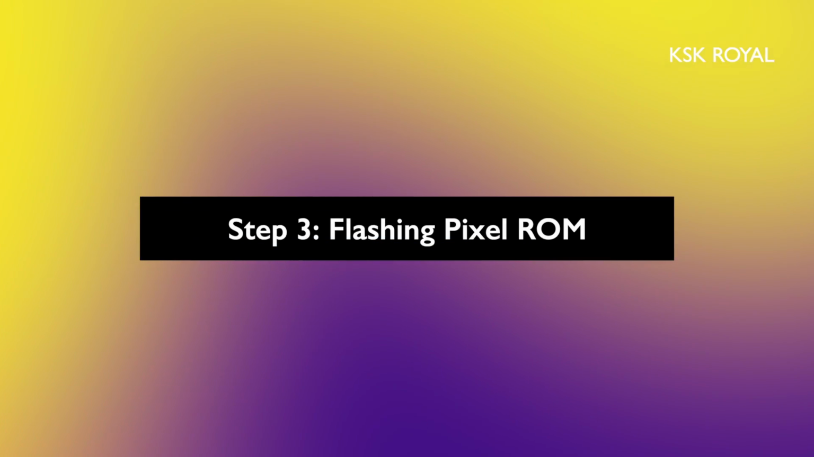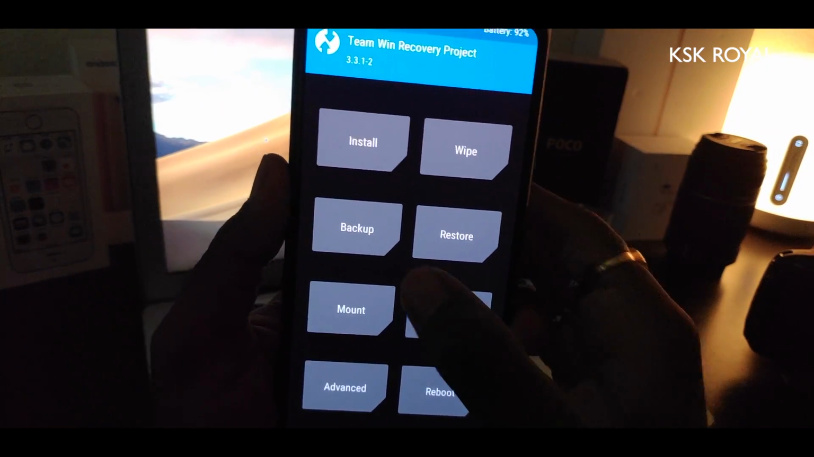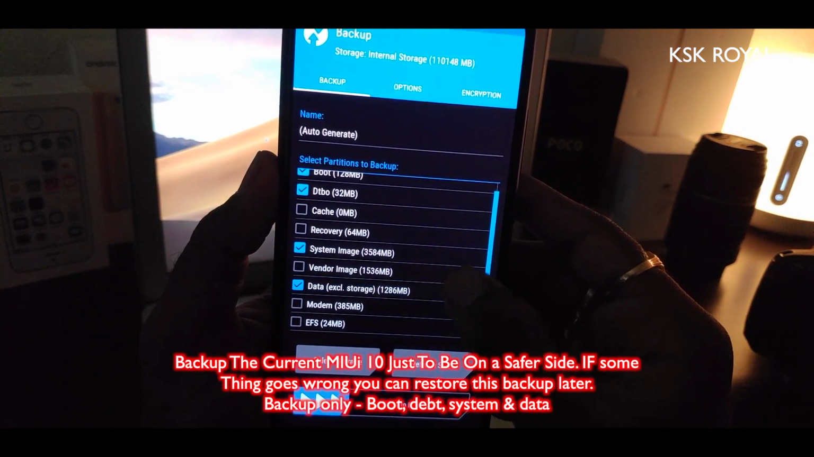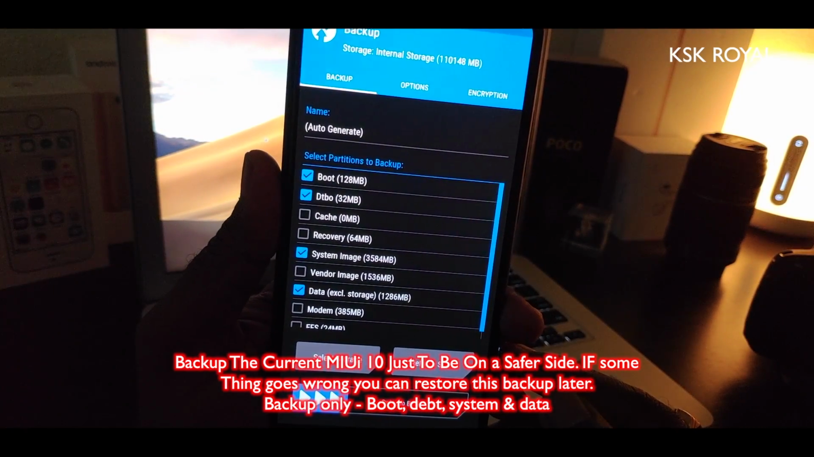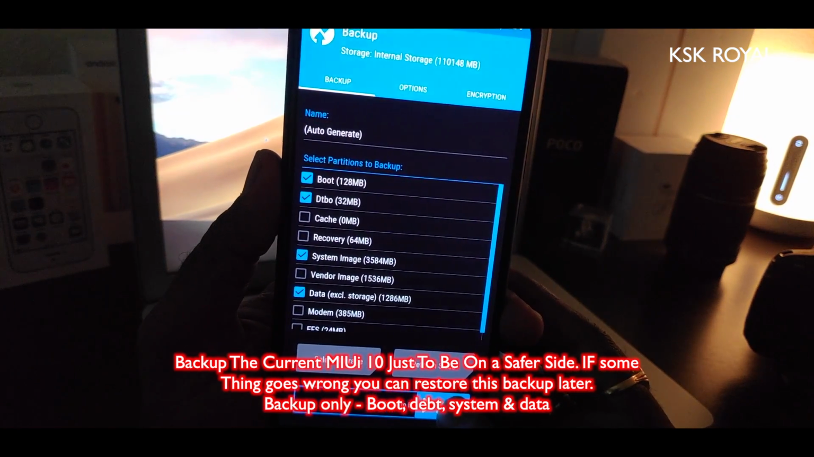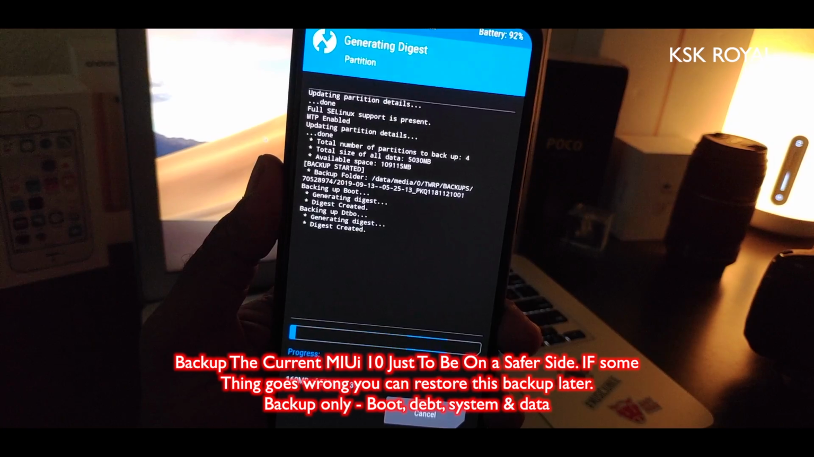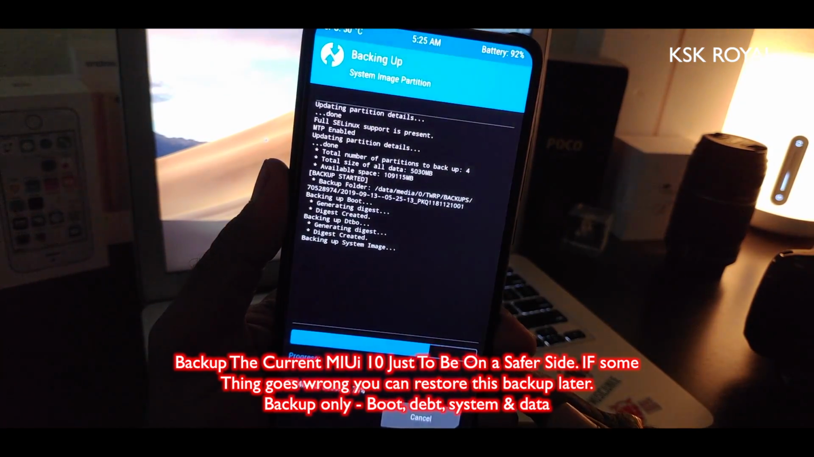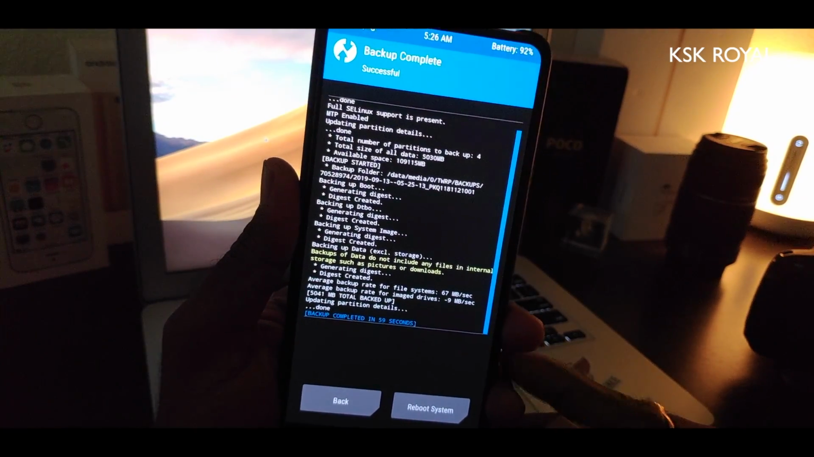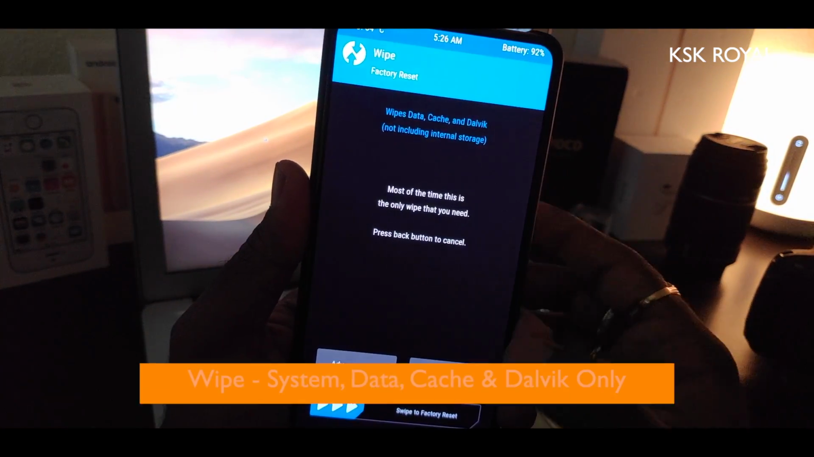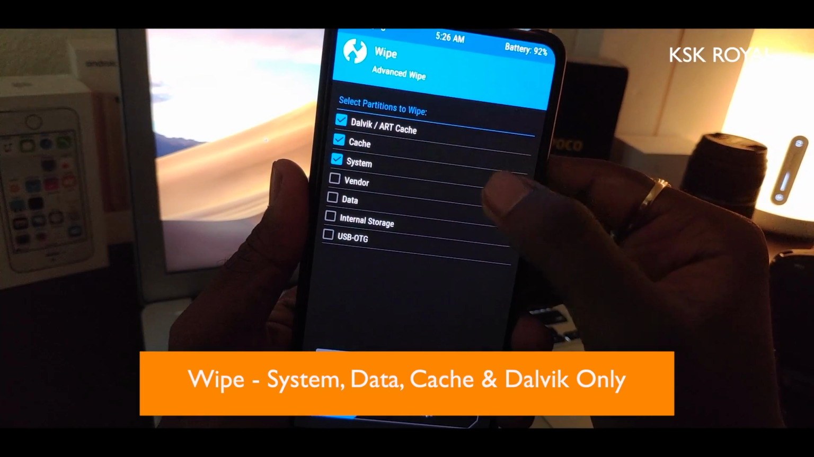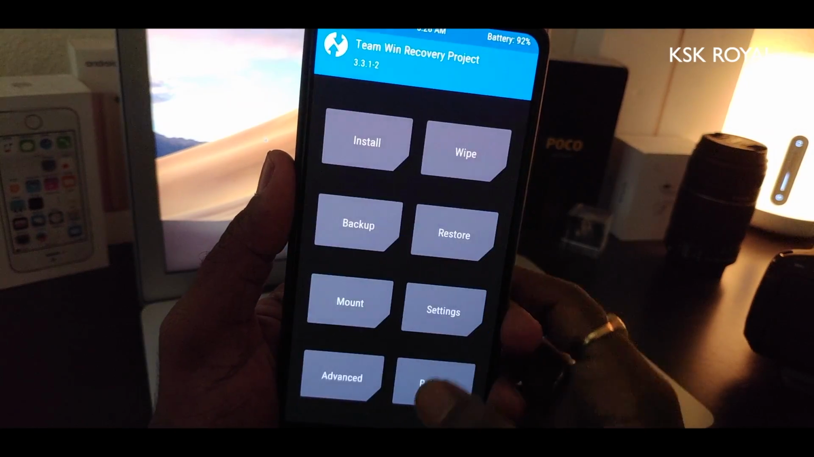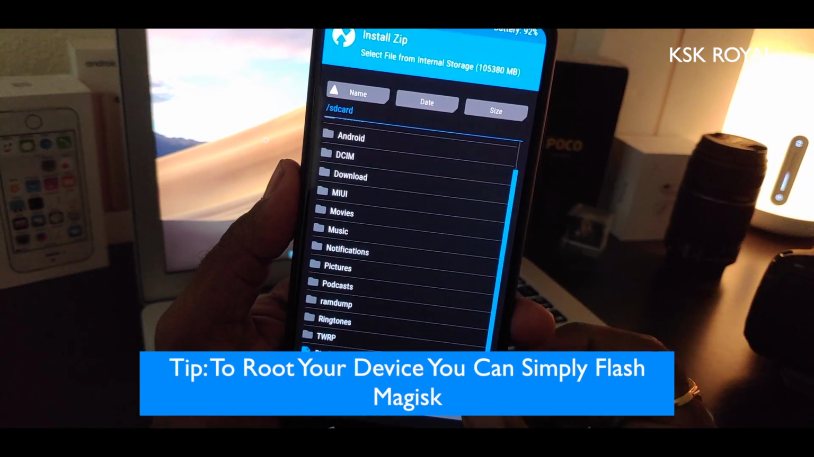Now moving on to the final step of flashing Pixel ROM. Now inside the TWRP recovery mode, before flashing this Pixel ROM, I recommend you make a backup of your current MIUI 10 just to be on the safer side. If something goes unexpected, you can always restore back to MIUI 10 very easily. Once it's done backing up this ROM, head over to the main page of TWRP and choose the install zip option.